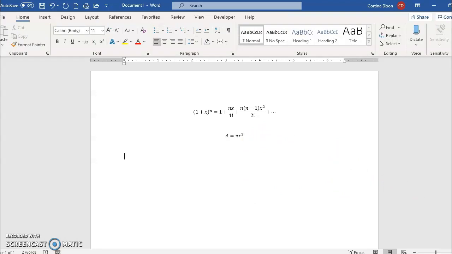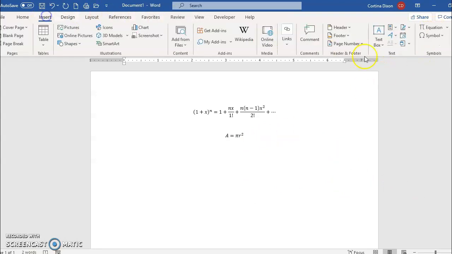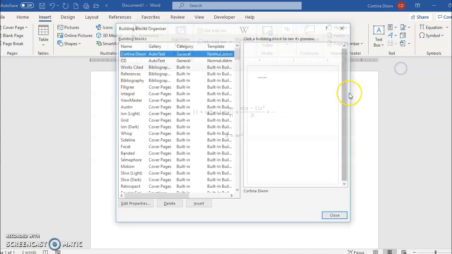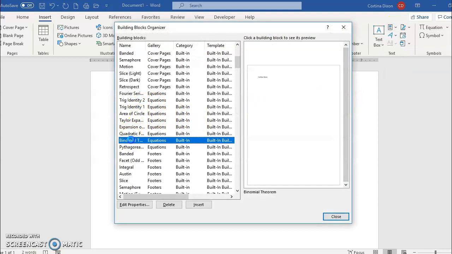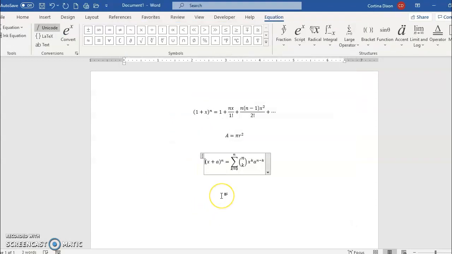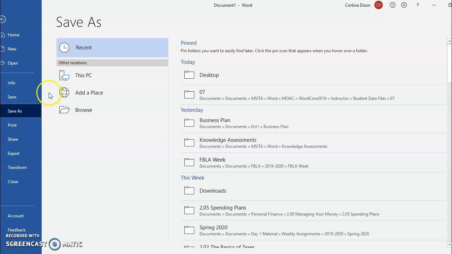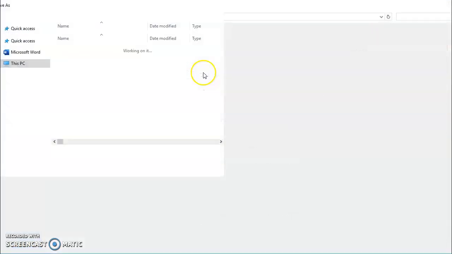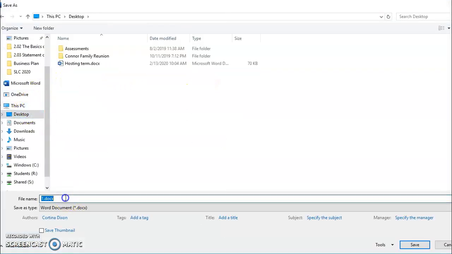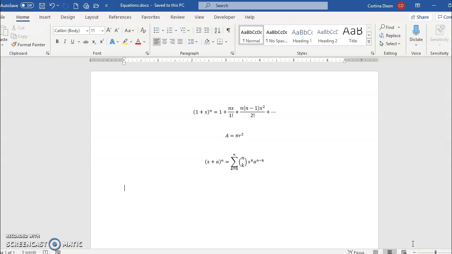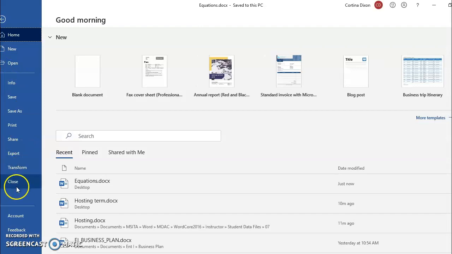This time we're going to choose the binomial theorem. So go back to Insert, Quick Parts, Building Blocks Organizer, Equations, and Binomial, Insert. Enter twice. And we're going to save this document as equations. Make sure you save it in completed files. I'm going to save it on my desktop as equations. And now we can close this out.